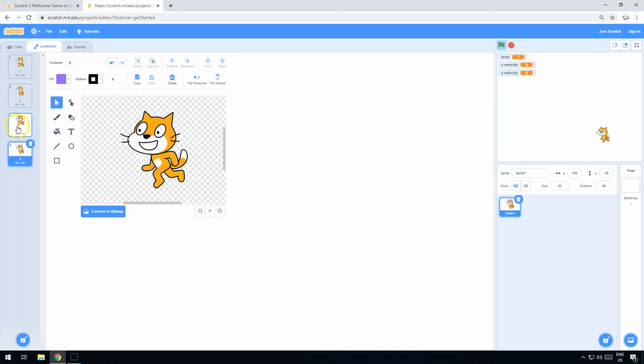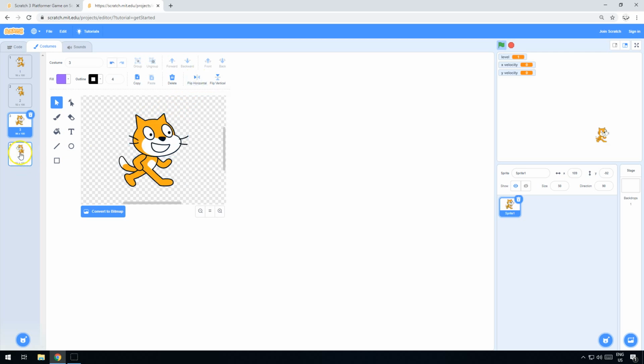Oh, slight error here. He's facing left, he's facing left, he's facing left. What we need to do here is just click flip horizontal, flip horizontal. And now, there we go. Brilliant. Good. So we're about there. We're moving left and right, which is good.